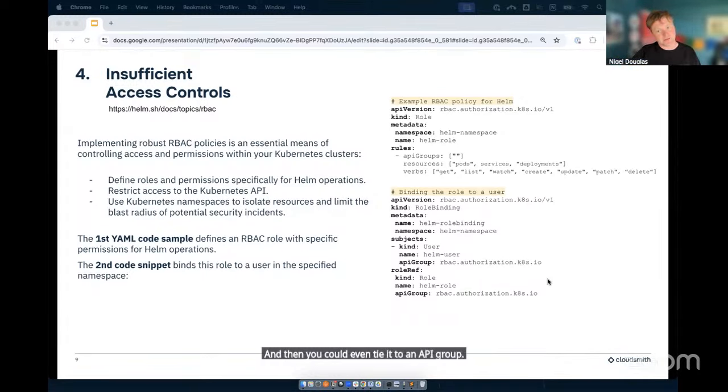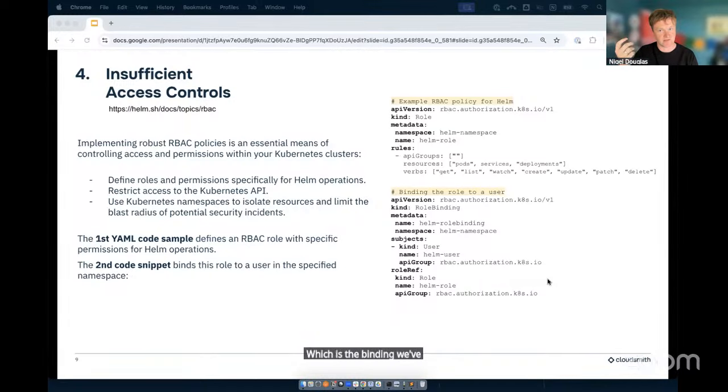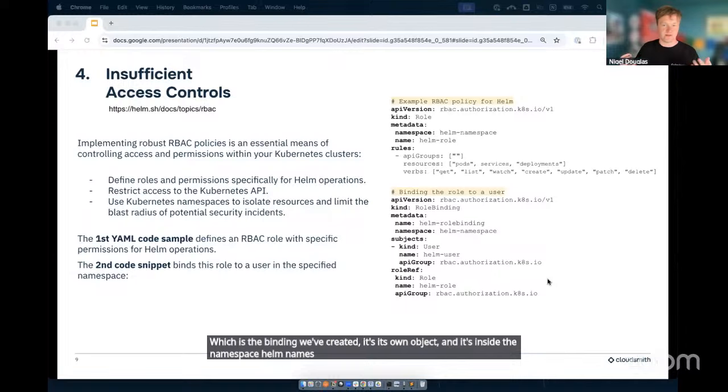The binding is what you tie it to a user. So let's say we've created a user. In our case, the user is called Helm user, and that's tied via the Helm role binding, which is the binding we've created. It's its own object, and it's inside the namespace Helm namespace. So obviously you give it your own real namespace name. So that's basically access control.